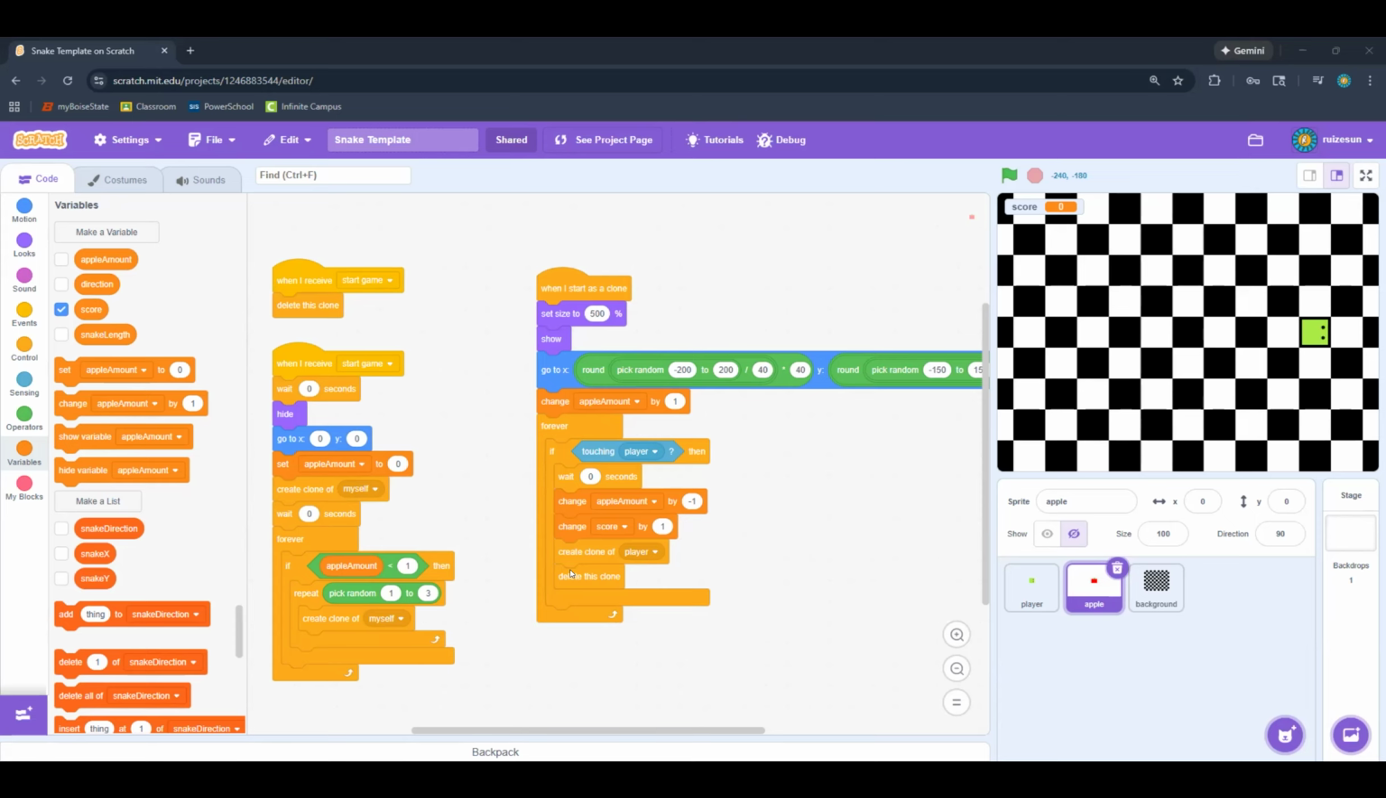Wait, aren't you supposed to change the score by one? Because it says change score by one, but isn't that supposed to be change apple by one? And for the first one, it's -1. Oh, okay. So yeah, no, actually that one's right. For the first one, you change apple amount by. Oh, no, wait, you're right. Okay, Olivia, you've got to change apple amount by -1 after touching the player, because you want to remove an apple.